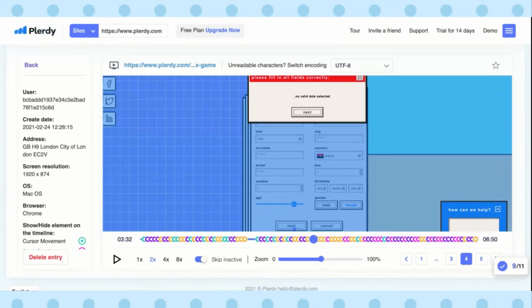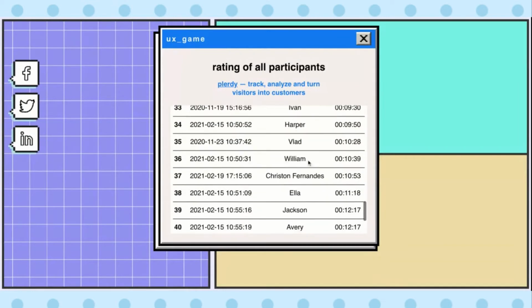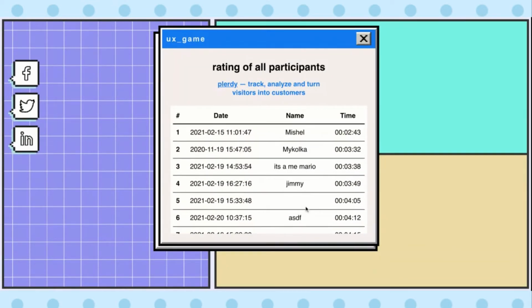Okay. And I really want to show you one thing which might make you laugh a little bit. So we want to share the rating of all participants. Of course, it's nothing to hide. This information doesn't have anything personal, but this was really fun to see how much patience your customers, or in this case the visitors, have.